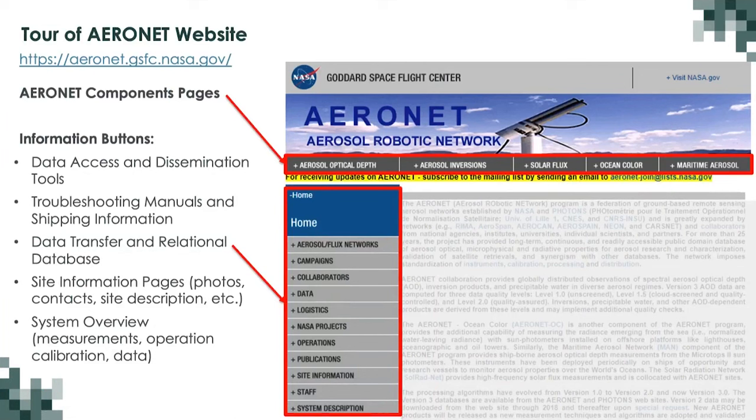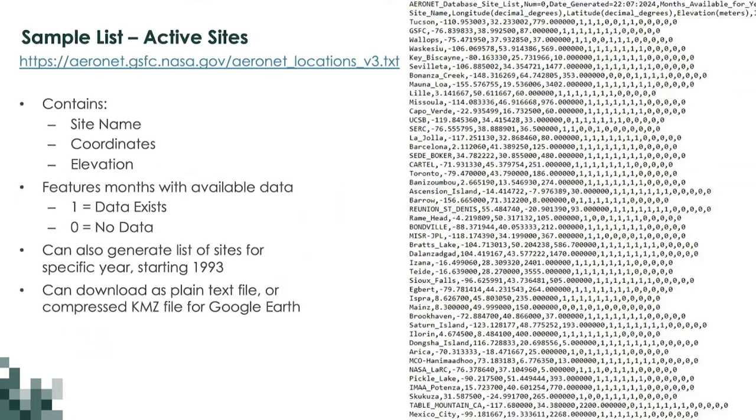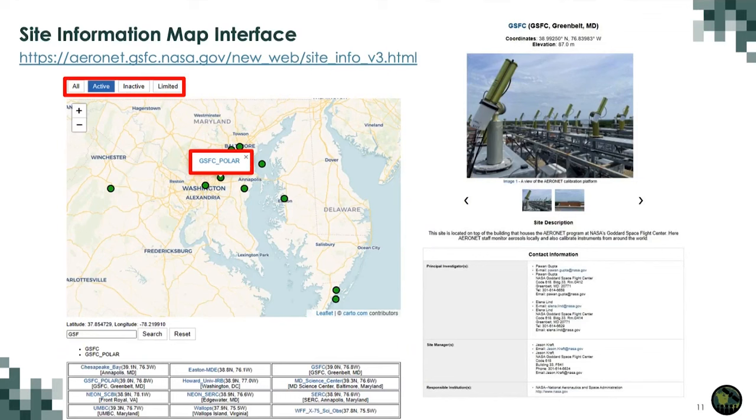Quickly, this is the main page of the AERONET website. Again, we are highlighting, and I will walk you through the different components as we go, showing where the data part is located on the AERONET website. Again, a great reference slide. This is how the station data looks. I will show you how to access this particular file. This is a site information page and how it looks. Again, we'll walk through this in the live demo.